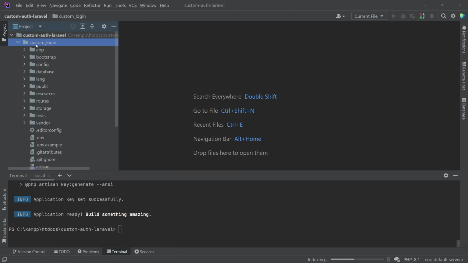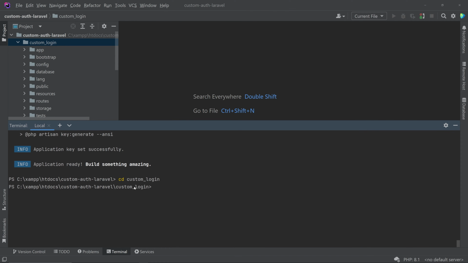So in order to move to our project, we have to use cd. cd means change directory, followed by our folder name, that is custom_login. Now you can hit enter and you can see the directory has been changed on the terminal. You can see this, right? Okay. Now you can run this project and check how it looks. For that, you have to type php artisan serve.